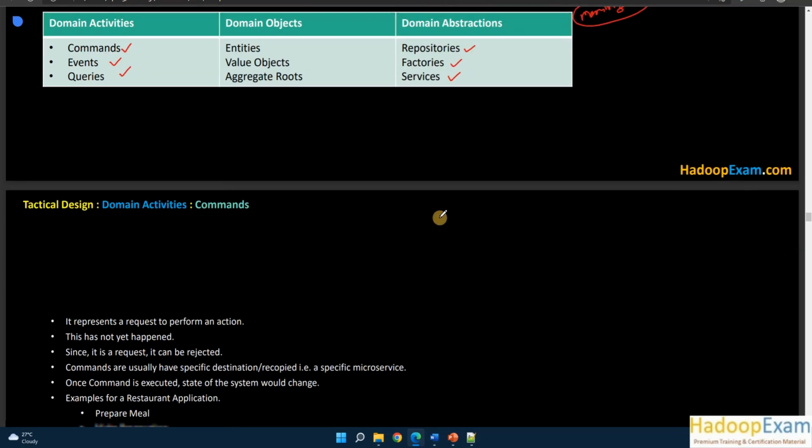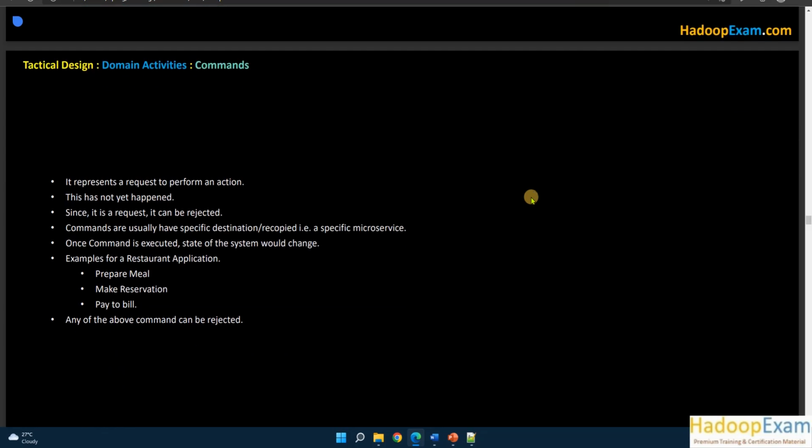So you must know this. Now let's talk about commands. As the name suggests, it's a command, like you give a command to somebody, or the system gives a command. Correct. That is exactly the meaning of it. It represents a request to perform some action, like do this. Correct. So this has not yet happened.